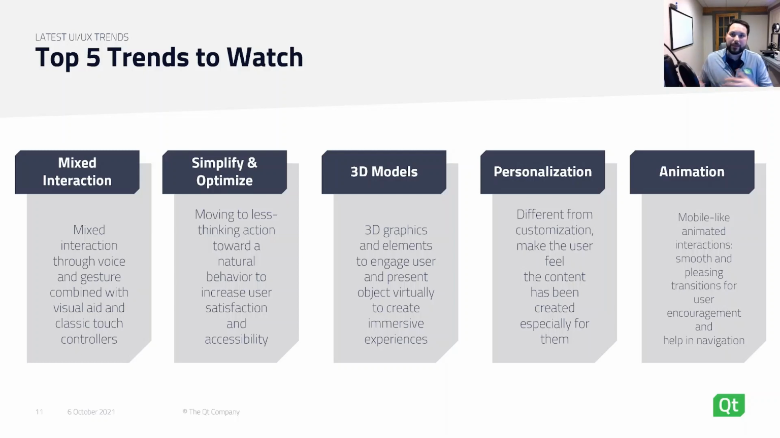And now lastly, we've got animation. And this is, again, bringing that mobile smartphone experience to the device. They want it to look like a phone, talk like a phone, walk like a phone. And so you can accomplish this through mobile-like animations and interactions that are smooth and pleasing, but also helpful in navigating through the UI.